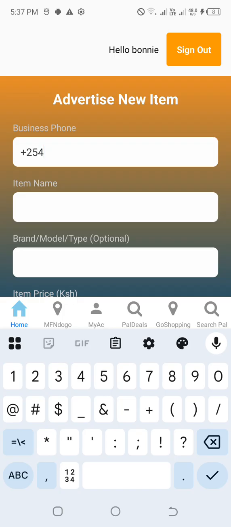254 721 341 234. So that is the number that we created our business account with. It has to be. If it is not, it will not go through. It's as simple as that. I'm confirming if it's not.